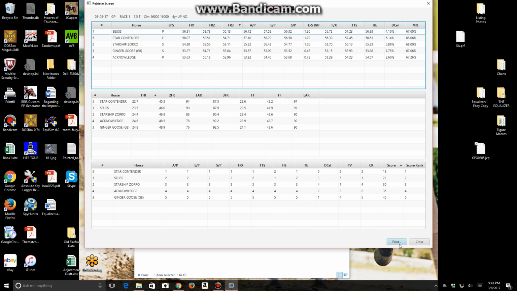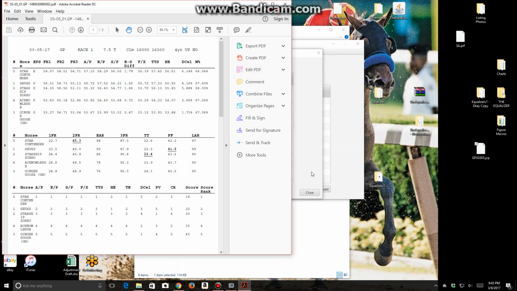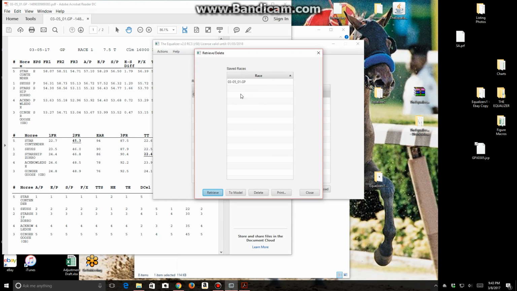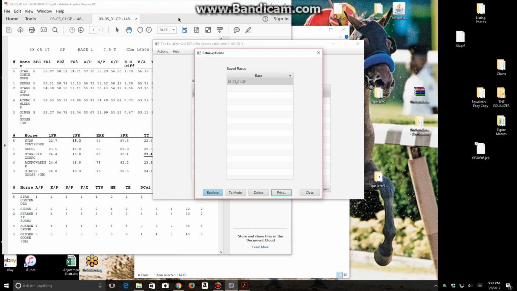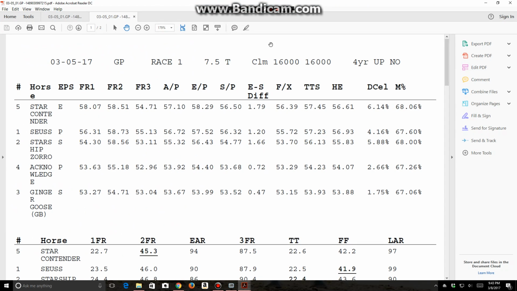If you wanted to print a race and take it with you, if you were going to the track or to your local OTB, you can hit the print button. Conversely, you can also get the same screen by going here on the retrieval section. And we can see this a little bit bigger.